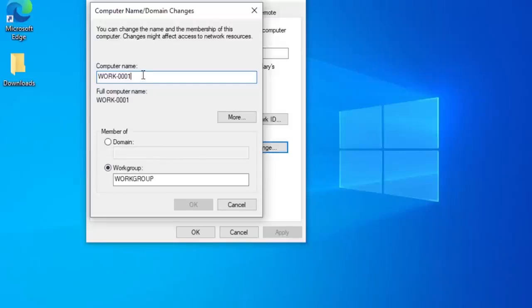So this is what we're going to do. We're going to change it to workgroup, work 0002. Okay, and then we're going to type in newdomain.com. So we're going to make it a member of the domain again. This is the name of the domain, newdomain.com. And now I'm telling the domain I want to join this computer to our domain, but I want to use this other name, which is 002.